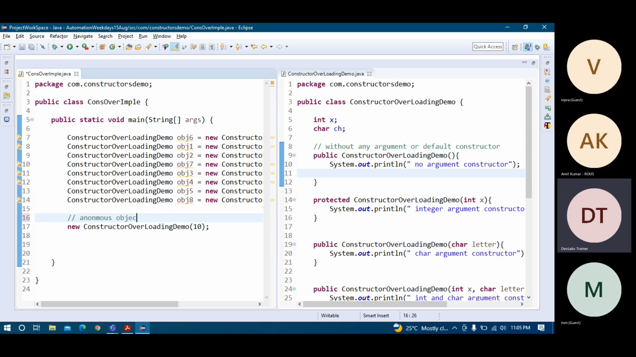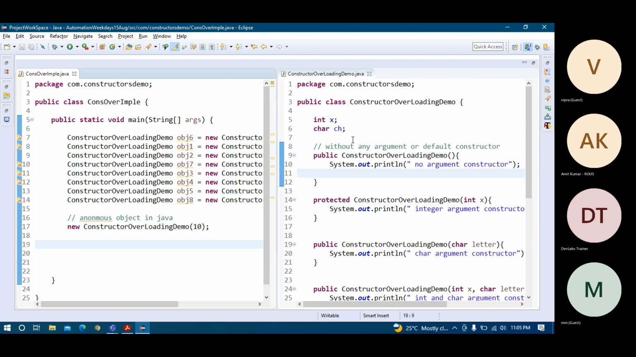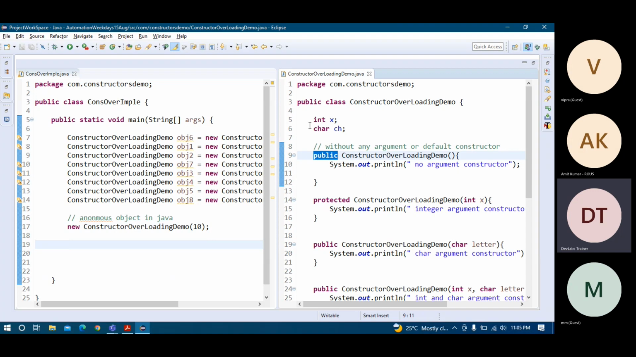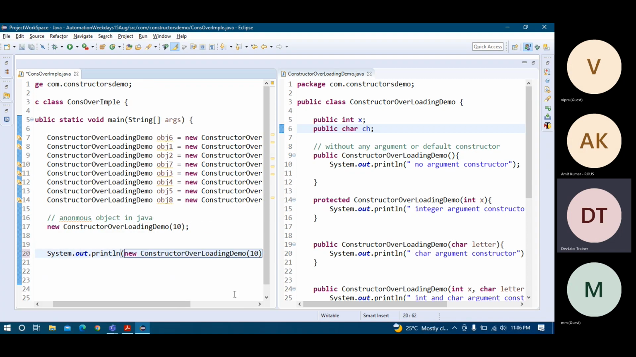Anonymous objects in Java. So what do you mean by anonymous? If you have something one line to do, then you can go with the anonymous object. Like I can give you some example. Consider that you want to print the value of x. So just make it public first. S out. Way of writing, you will understand it once you are gaining some levels in Java. So you write like this.